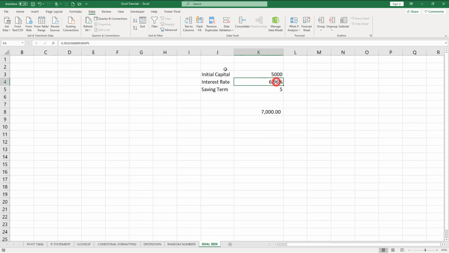Within about 2 seconds, it tells me the answer is 6.96%, which is 7,000. Now, I know we tried 6.96% and it didn't work, and that's because if you have a look here, it's 6.9610368, etc. to actually get to 7,000, and that can work for anything.